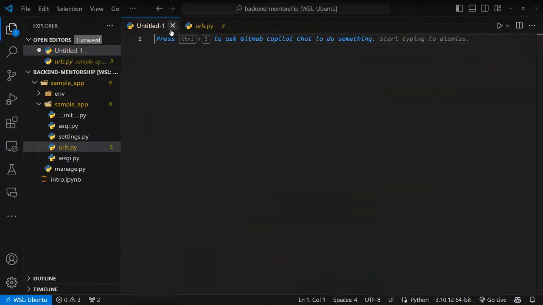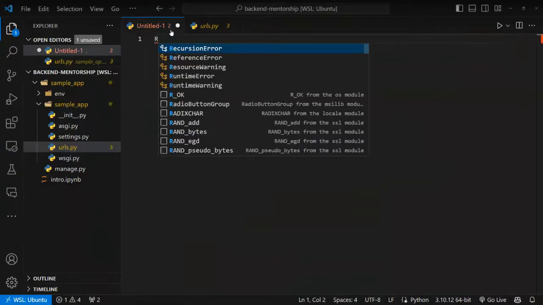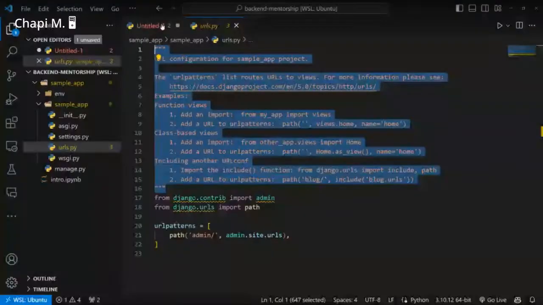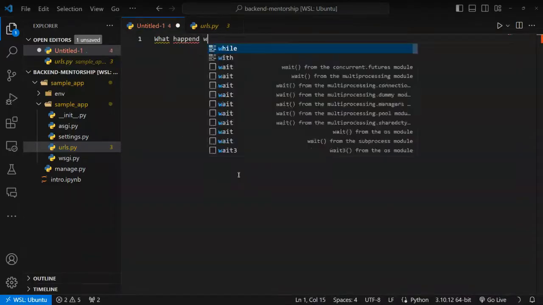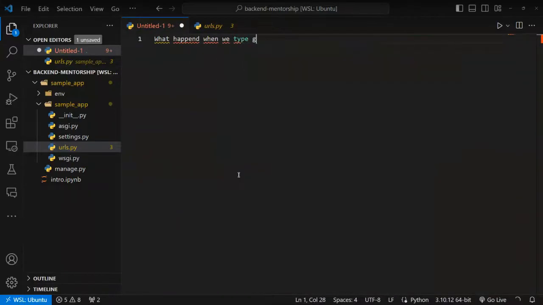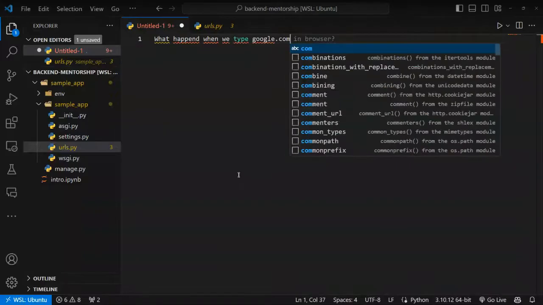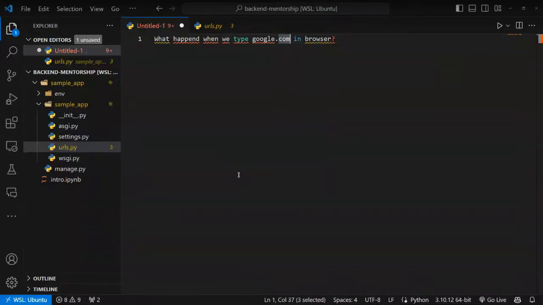I haven't coded much right now. I want you to understand these things well. URLs control what will happen when you come to a website in your application, for example abc.com. I want you guys to imagine what happens when we type, let's say we are building google.com. So what happens to google.com? First DNS.